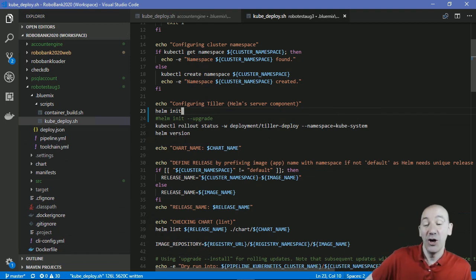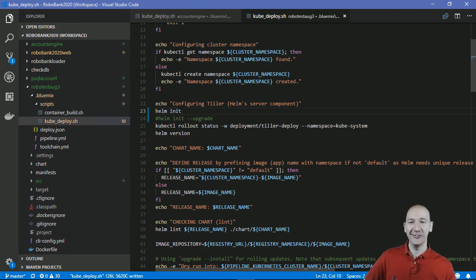Now, in case you're wondering, Rob, what editor are you using in Visual Studio? I am using VI because I'm an old guy and I still love using VI.